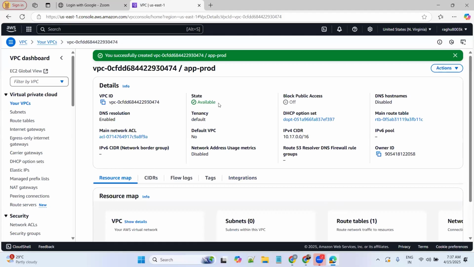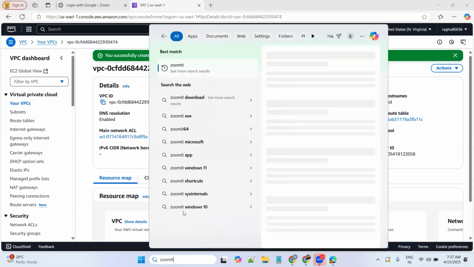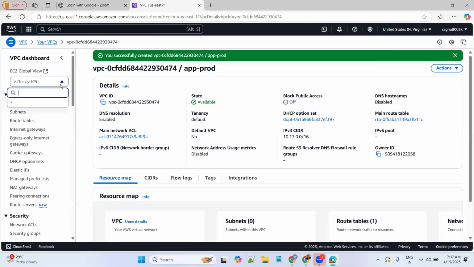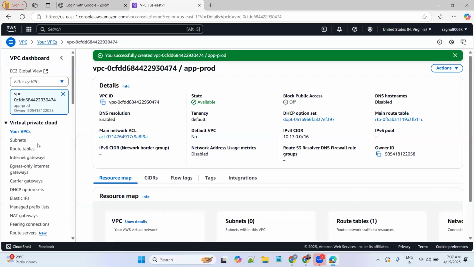So you tell me, the VPC is created now. What else do we require? What we discussed in the previous session: routing tables and subnets. Let us look. There are a lot of VPCs, so let me filter with our VPC, app prod. This is the VPC I filtered.